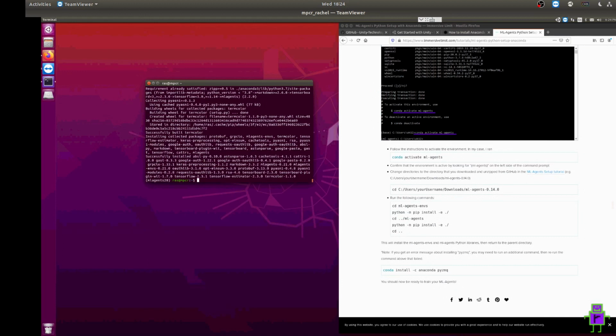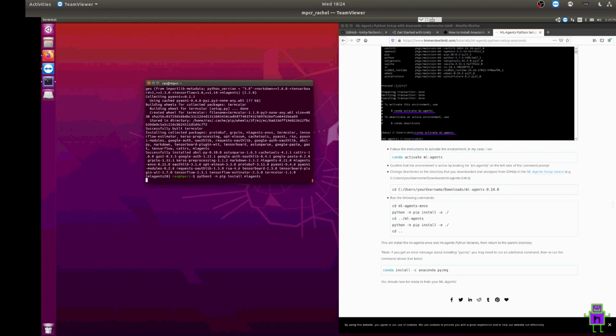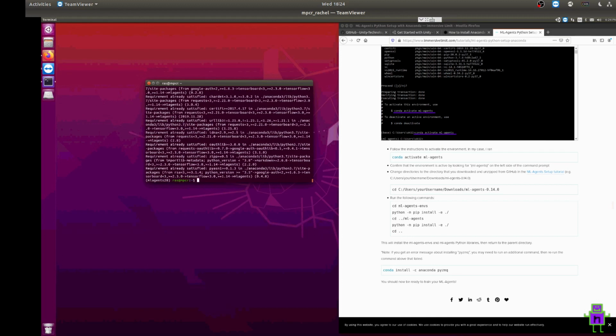So what we're going to do in order to install the MLAgents Python package is we're going to say python3 -m pip, or you can just say pip, install mlagents. And it's going to install it for you. Okay, if you're not in a Conda environment, you can probably get away with just saying pip3 install mlagents.